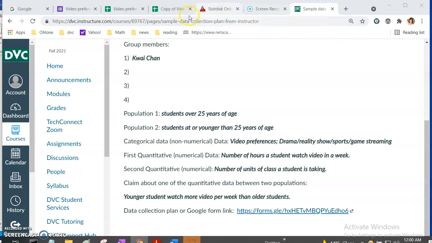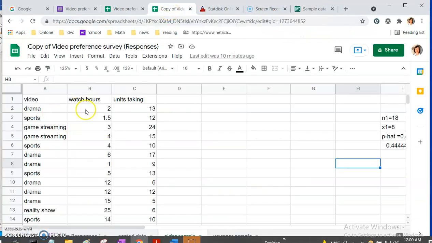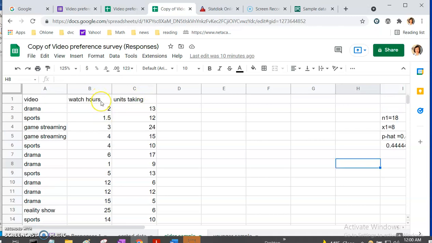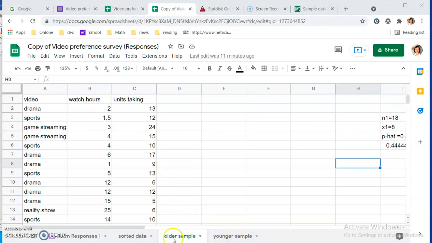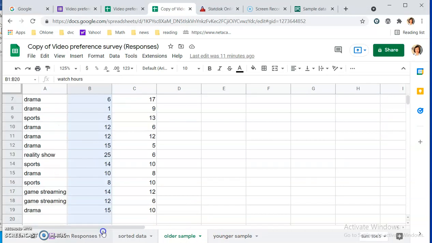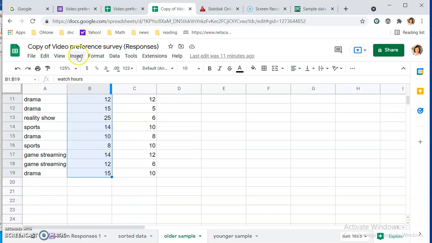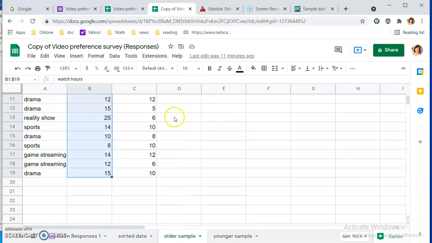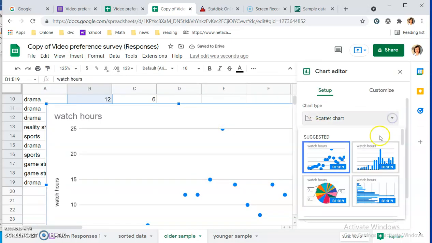So let's go back to our data. Before we do that, I need to know the summary, like what is X bar and all those, to do the hypothesis test of my claim. And in the project, I want you to graph them. So I am going to graph the population 1's data first. It's really easy. You just select it. Again, insert chart. But because these are quantitative data, I want to do a histogram.